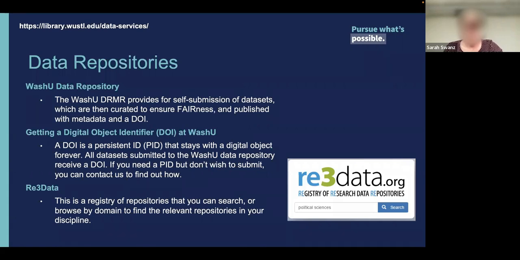So where can you deposit data? WashU has its own data repository for self-submission, and we in Data Services curate those data before depositing and give you feedback on its FAIRness, and then we publish it with metadata and give it a DOI. You can get a DOI from us when you deposit it in our repository. If for some reason you're not depositing with us but you need a DOI, contact us to talk about alternatives.